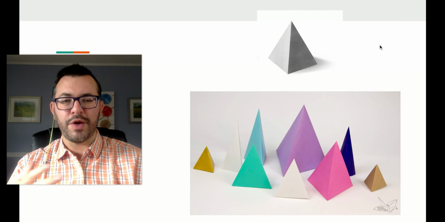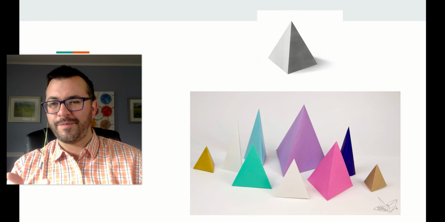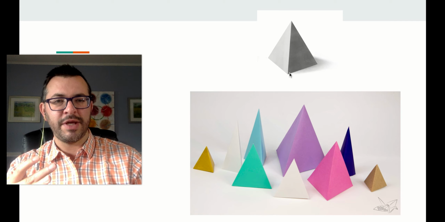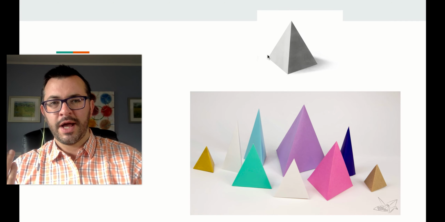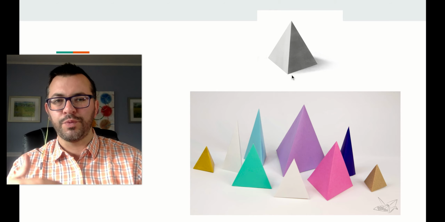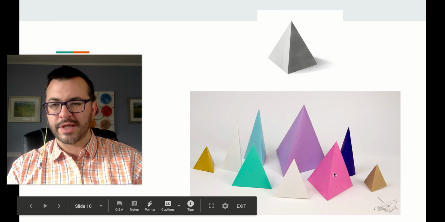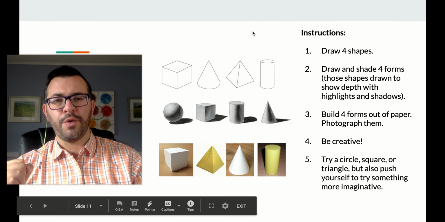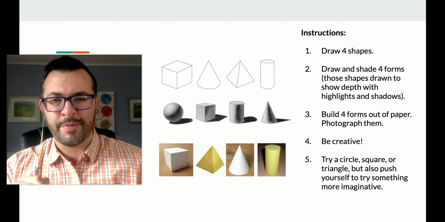Here, they've done the same thing with a paper pyramid, which are the two step-by-step patterns that I just showed you. Here, this is a shaded image of a pyramid that's been filled in to resemble a 3D form. And on the bottom are the actual 3D versions. They folded these out of paper and photographed them. So here's what you need to do for this project, and there's an example right on the screen.